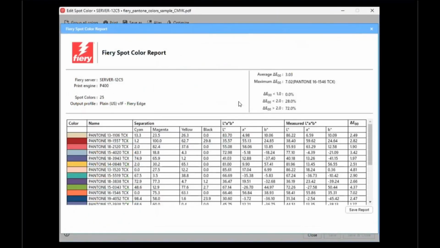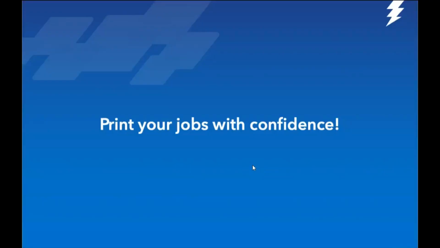But when you're done, you get a nice Fiery spot color report. You could launch this also if you did it manually, but it lists information, the average delta E, the worst color. It lists the delta E for each color individually and gives you kind of a wealth of information. You could also save this report and then put it with the job ticket for this particular job if you need to prove how accurate the spot color reproduction is. Okay, and at that point, you can now print your job with confidence.